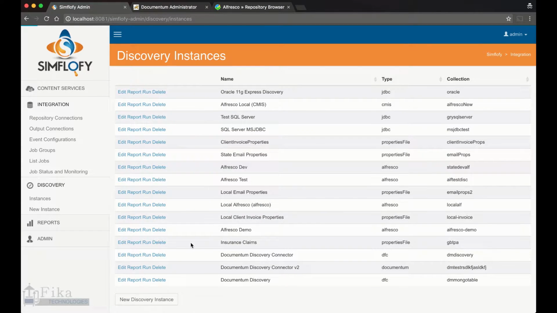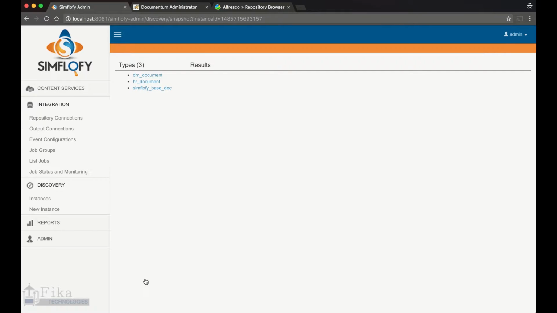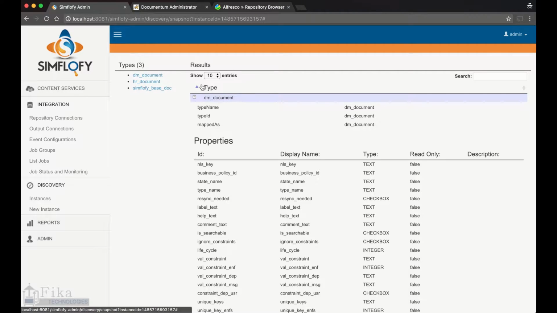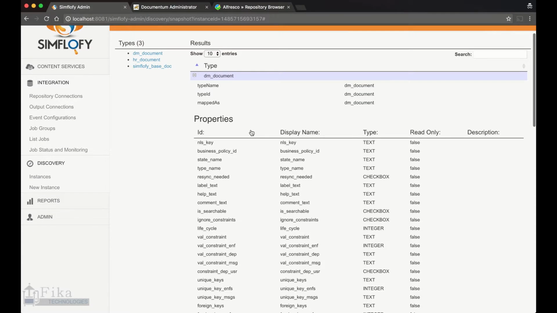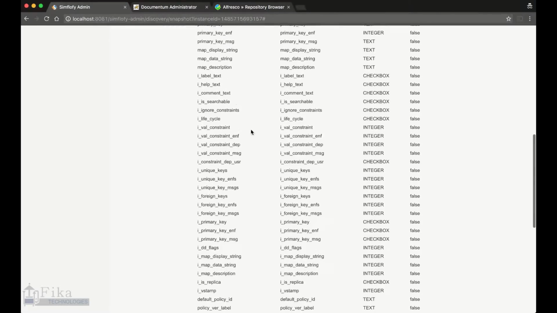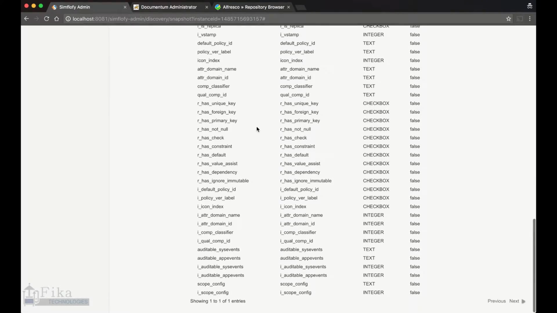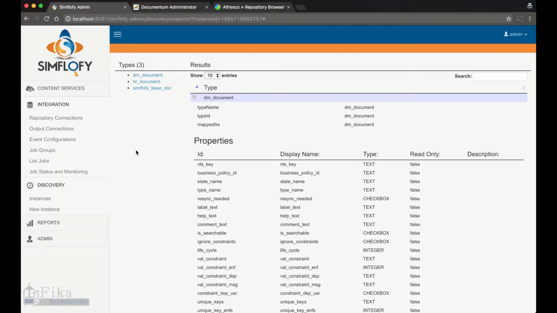I'm going to save this, and then we're just going to run it. You can see there's a little button down here. It says run. We'll hit run. And essentially, Simflofy is going to make a call out to Documentum and say, hey, what types are available? So here you can see 3 types that were returned to us. And the main type we're after in this case is going to be DM document, which is sort of their default content type. By clicking on that type, you can see all of the metadata available for a document. Okay, so now we have a pretty good idea of what metadata we can capture.